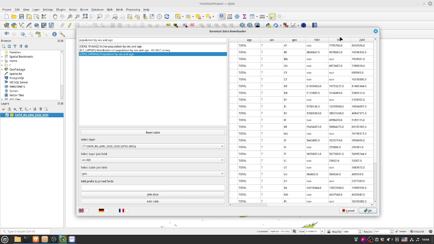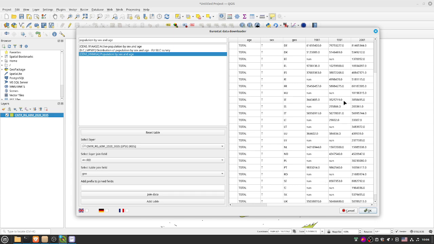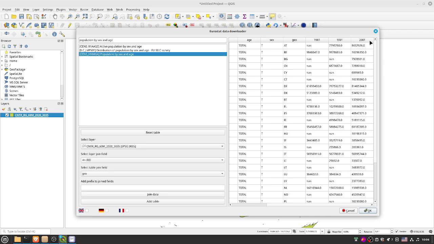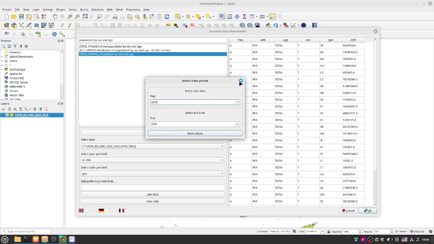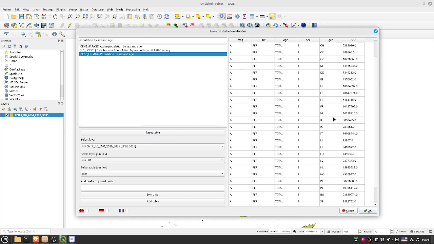Here we see that for 2001 every single cell has data, while for 1981 and 1991 there are some non-values, right? We want to filter this out. We only want to map 2001. So we can just click on any of these columns that represent time periods and just filter them out. So we only want to select 2001, like so. And now our table is ready to be joined to the vector layer that we have right here.